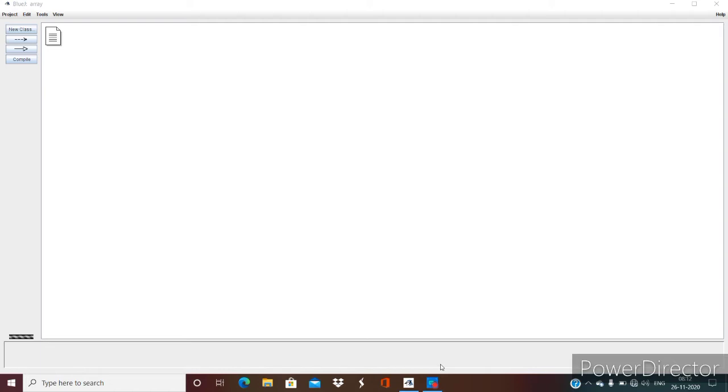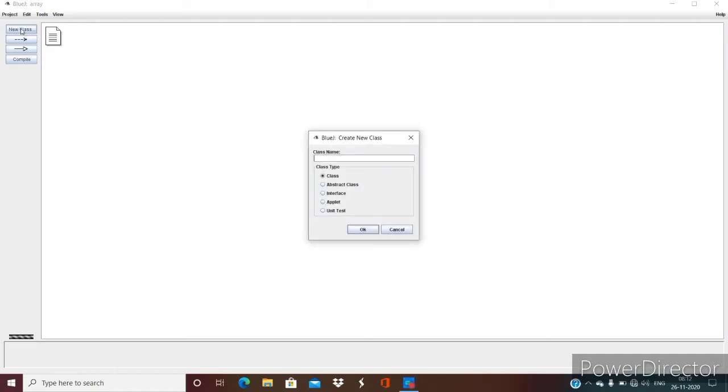Now to write this program, we need to take the help of an array, because the remainders need to be stored in an array and then the same remainders need to be displayed in a reverse order. So let us begin with, I'll create a new class and name it as decimal to binary.